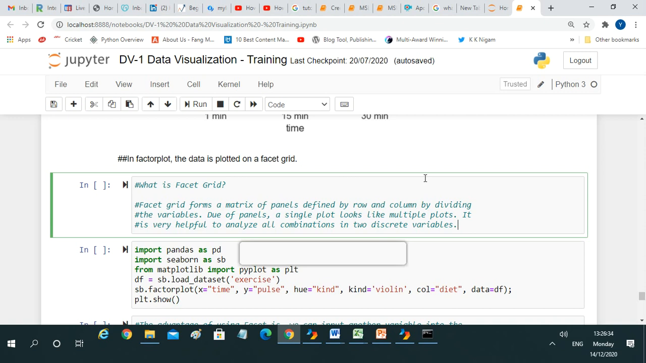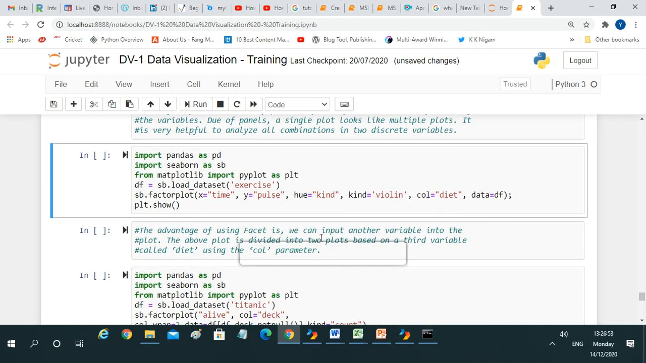What is facet grid? That has been explained. Facet grid is a matrix of panels defined by row and column, dividing the variables into panels. A single plot looks like multiple plots, which is helpful to analyze all combinations of discrete variables. So we can run this, nothing will happen. But here, yes, we can use the factor plot.